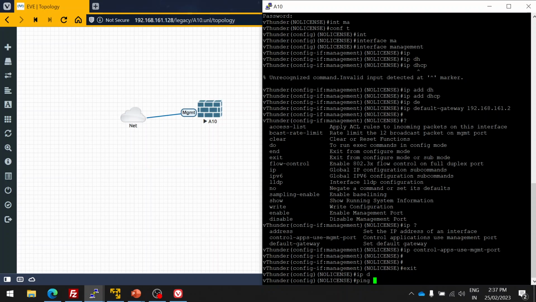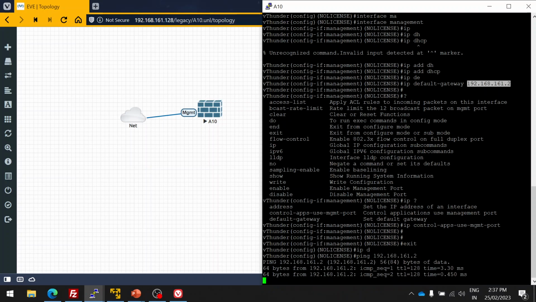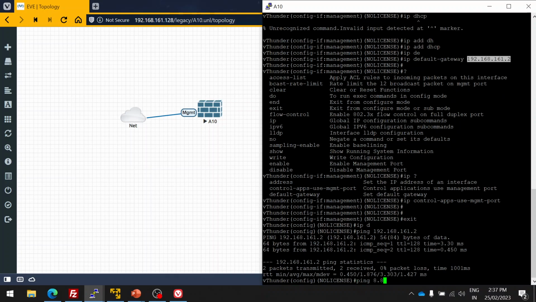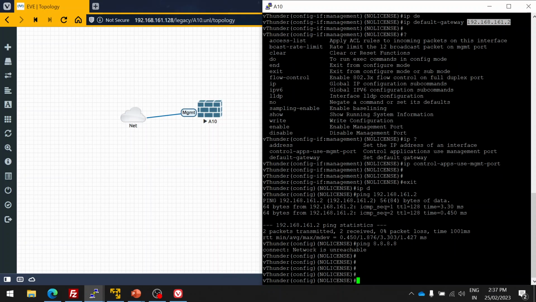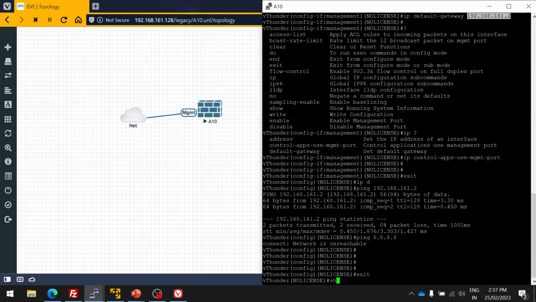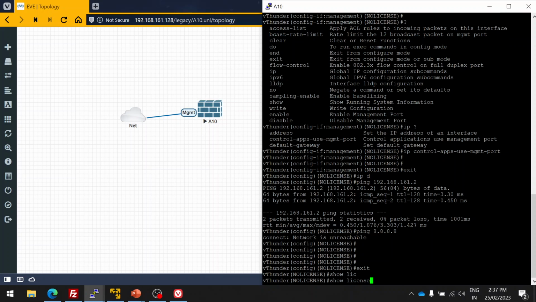Make sure you're able to ping this IP. Yes, we have the connectivity. Okay, I need to give the default IP. Okay, now it's able to reach my laptop. What I can do, there are two ways to get the license. Show license.